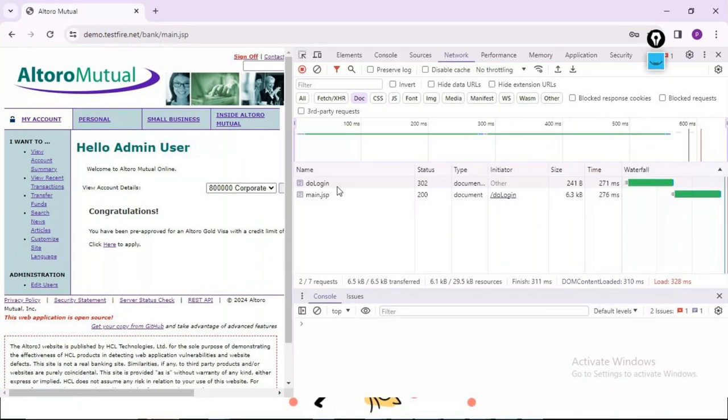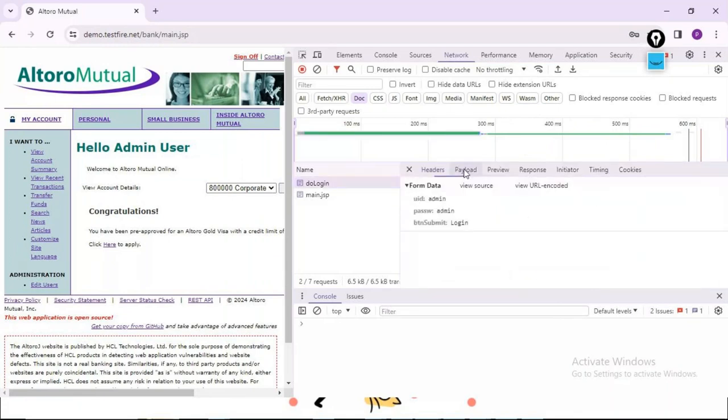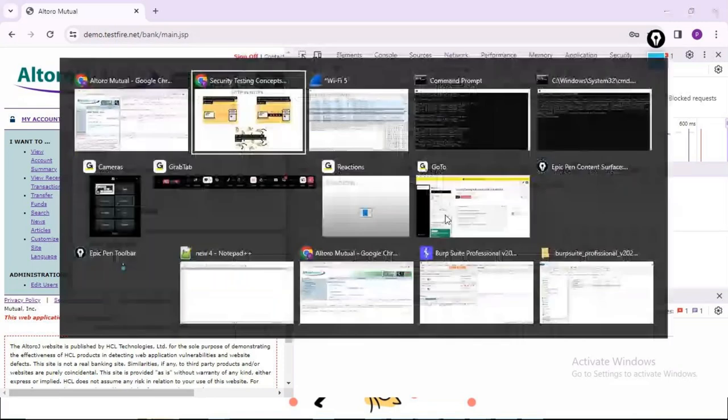Now, if you go to do login payload, it says that UID is admin, password is admin. Okay, I'm seeing this data. This is at the browser level, right? This is not what is sent over the network. It is at the browser level. It is admin.